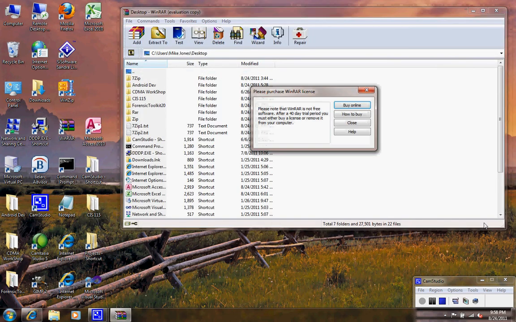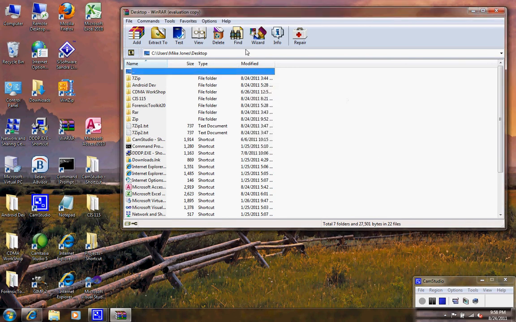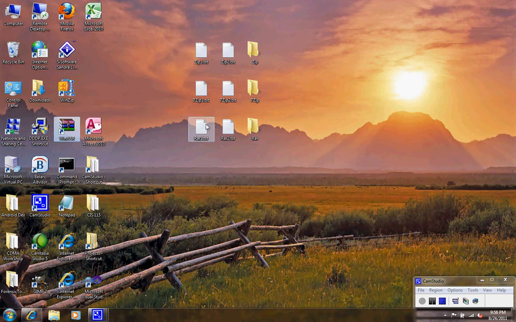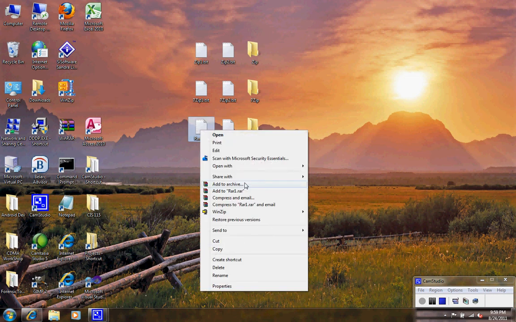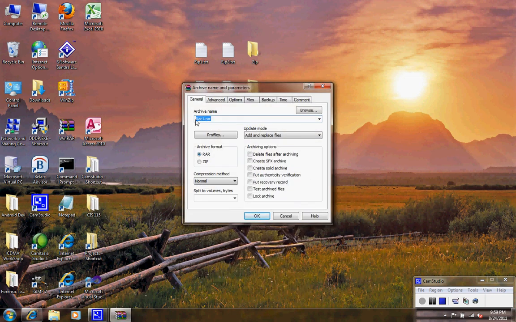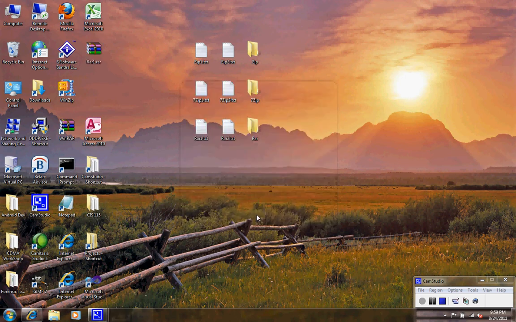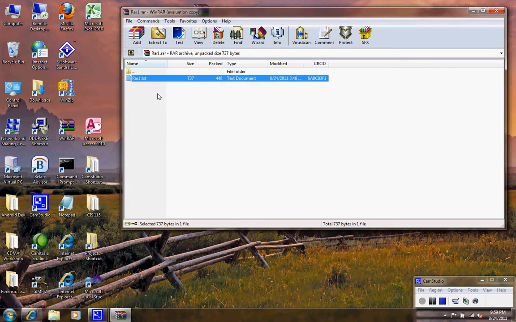WinRAR works about the same as WinZip. This is what it looks like. And if I want to compress one file, I could right click, add to archive. There you can rename it. I'll leave it as the default name, RAR1. Click OK, and there it is. There's the file that I just compressed.